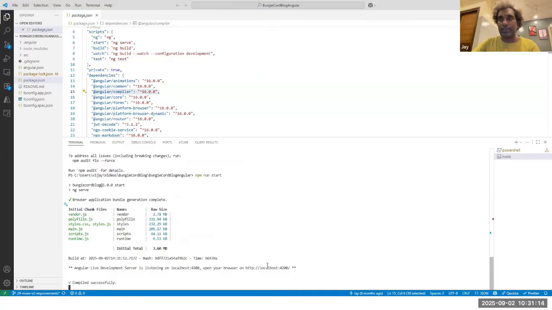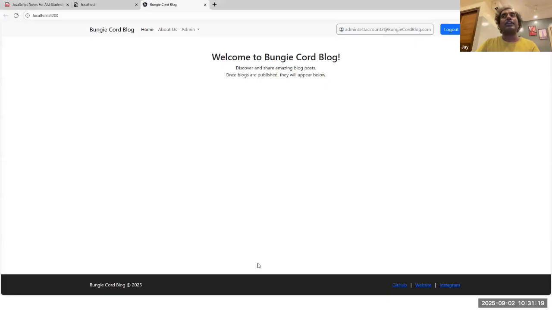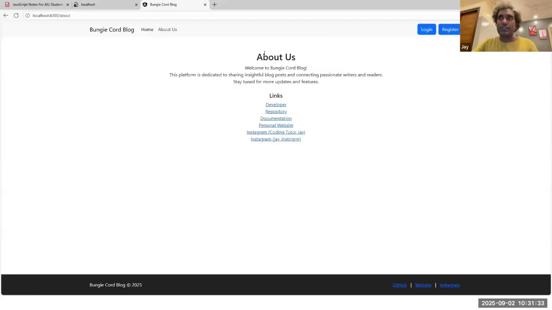Okay, just like last time, we get the localhost, I get this link, I'll click on it. And now this is what I want to show you guys. You can see here, this one looks similar to before. It also has a home, and this also has an about us. But the difference is this time I also have something like a login and register.